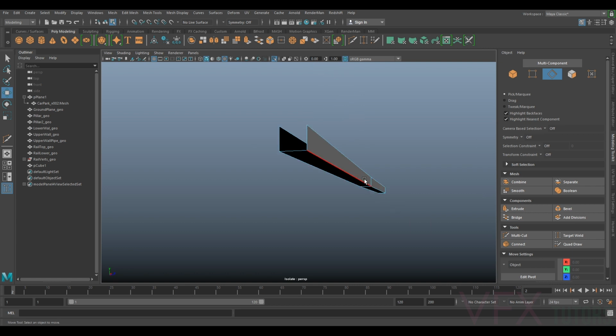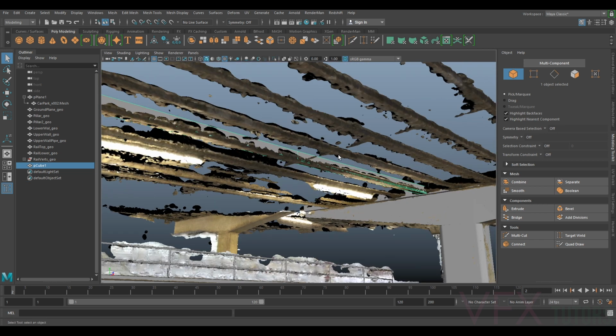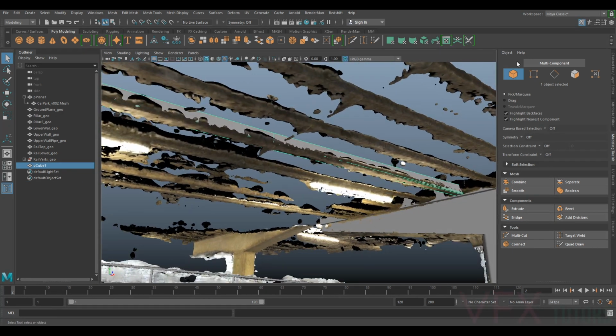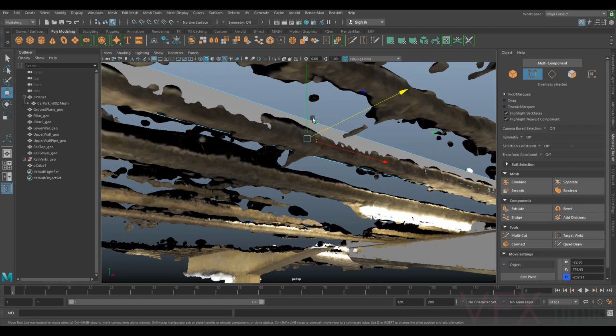I'm going to select my edges. I'm just going to bevel those just so it's not so harsh. Press Control 1. And we can slightly adjust this as well.